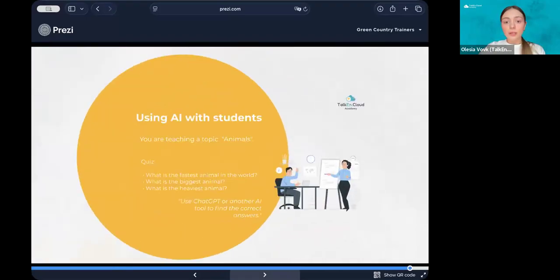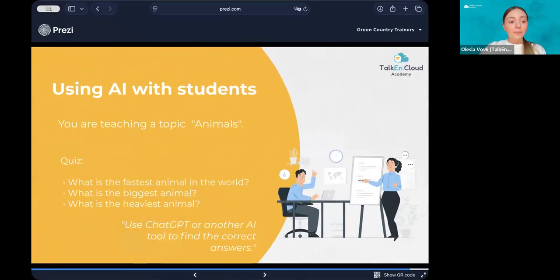And the next situation, it's a little bit different because here students are using AI themselves. Let's imagine you're teaching a topic like animals, and instead of giving students information, you turn it into a task. For example, you give them a quiz. What is the fastest animal in the world? What is the biggest, the heaviest animal?